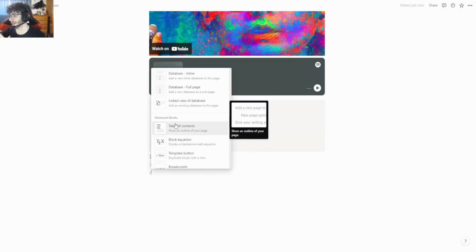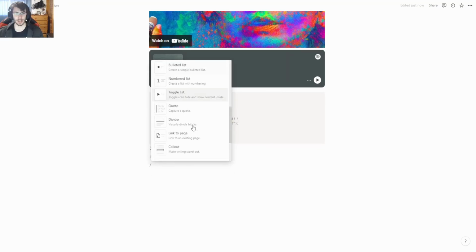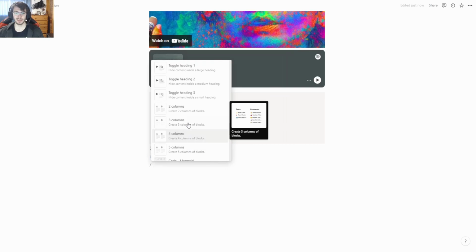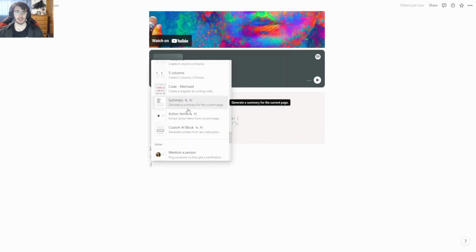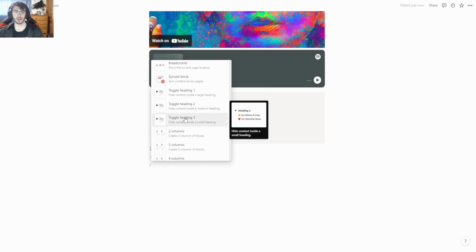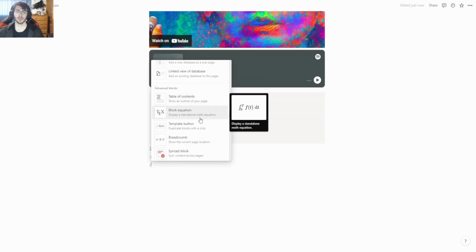Okay, so now we have the last thing, which is advanced blocks, which I don't think a lot of people use except a few. We have like toggle heading, sync block, and maybe a few others. So maybe you guys will use them. We'll see. I don't think I would ever use table of contents in here. Let's look at table of contents first though.